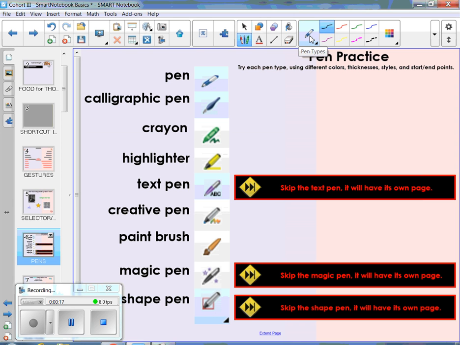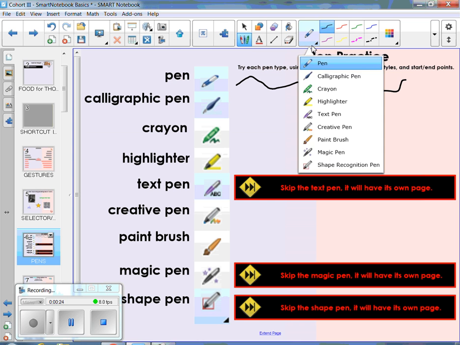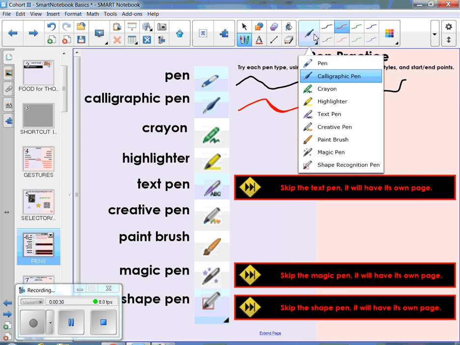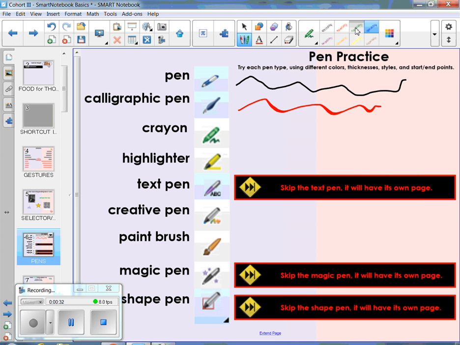I'm on the regular pen tool right now, and I'm just going to do a quick scribble of each of these little pins. As you go along, you can switch the pen colors to get some idea of all the different possibilities here. So this one's on red. You can go to crayon. Let's do a green crayon. We have a highlighter next.